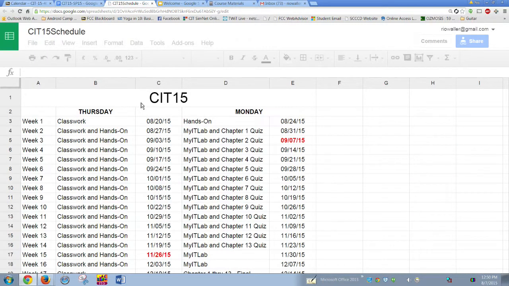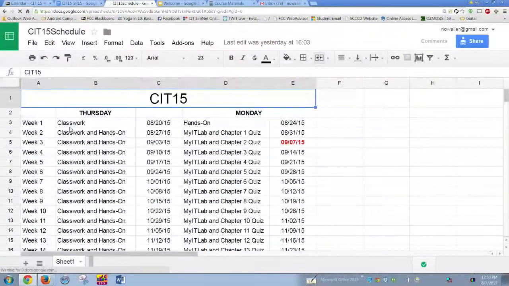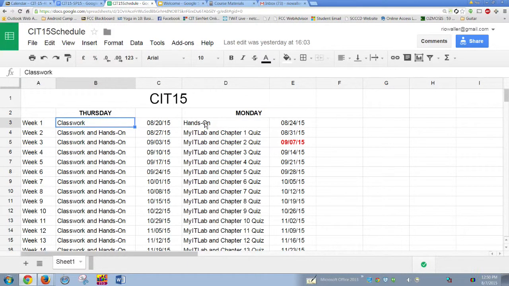So in the tentative schedule, if you look, we're still working on week 1 classwork. You will have a hands-on assignment. In week 2, you'll have hands-on and a classwork on the same day, and then on the second Monday of the semester, your first MyITLab item and Chapter 1 quiz. So really what that says is that's when you need the materials, okay? So that's when you need to make sure you've planned.